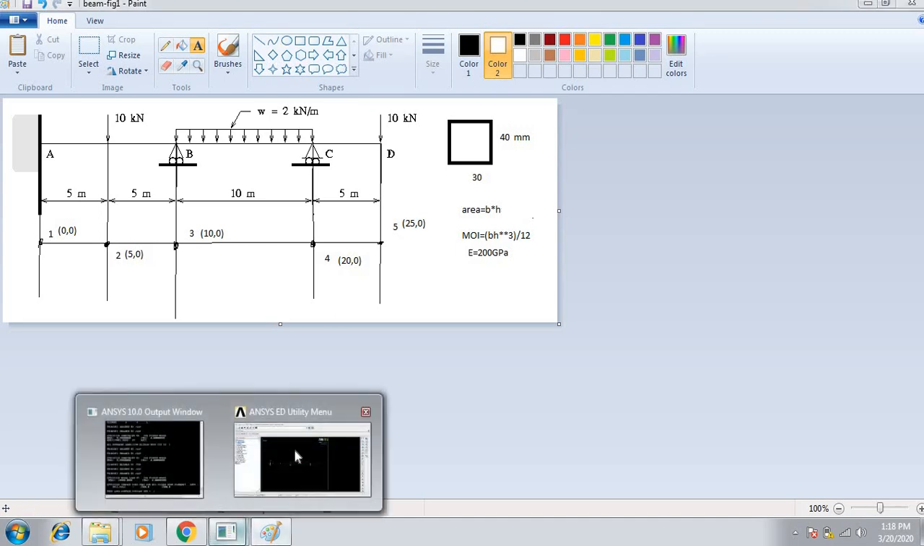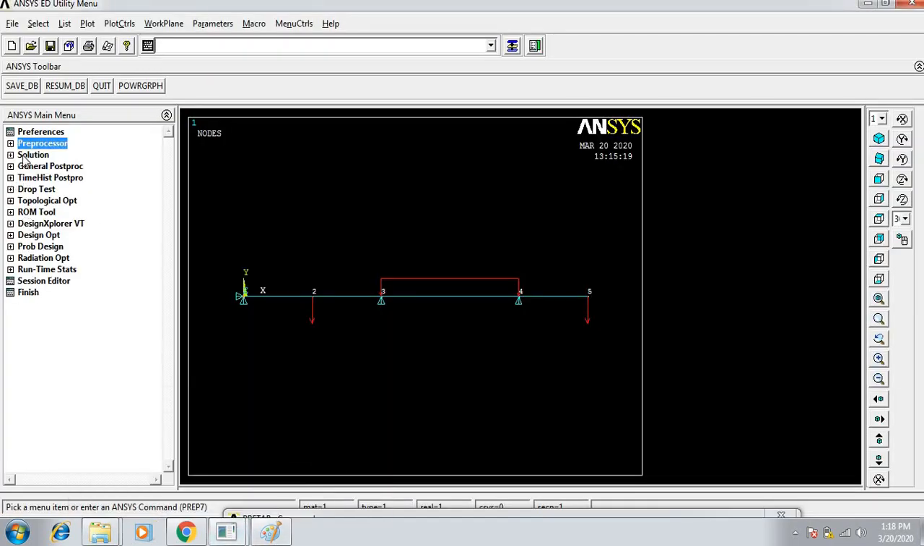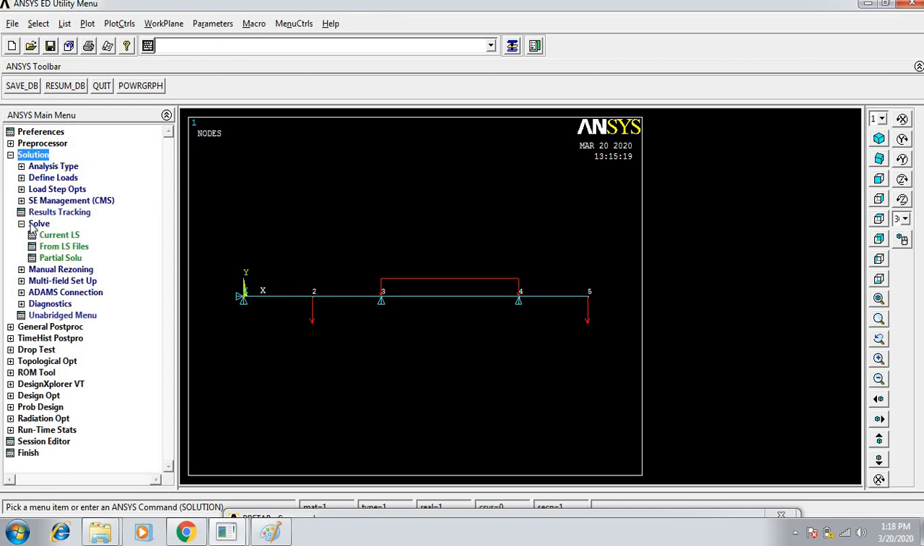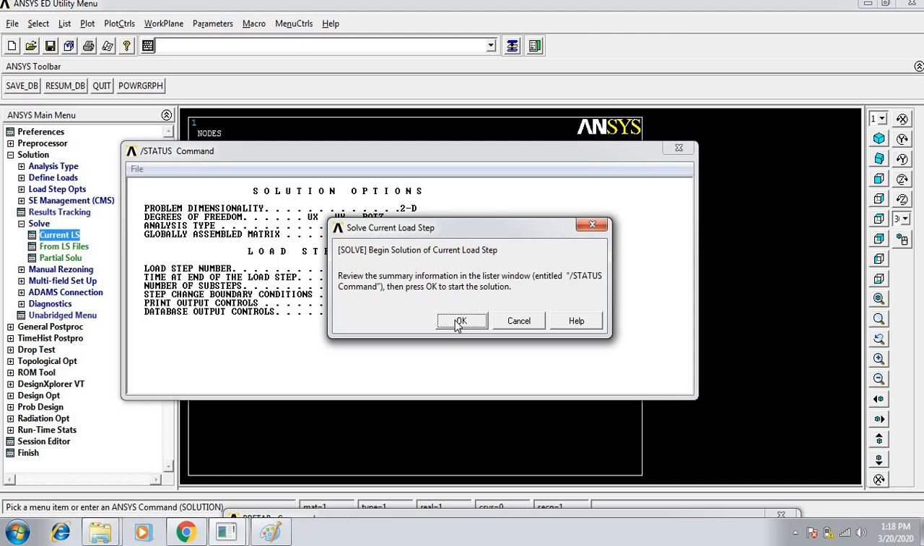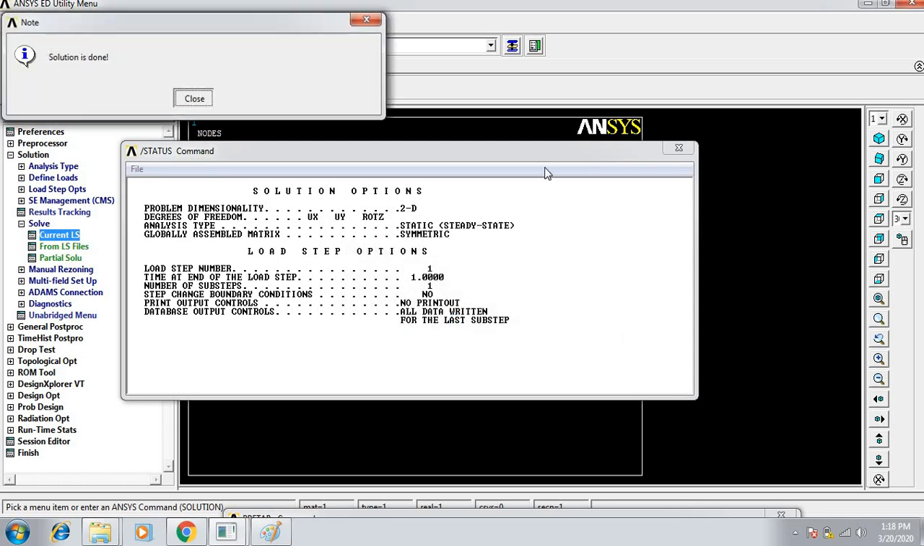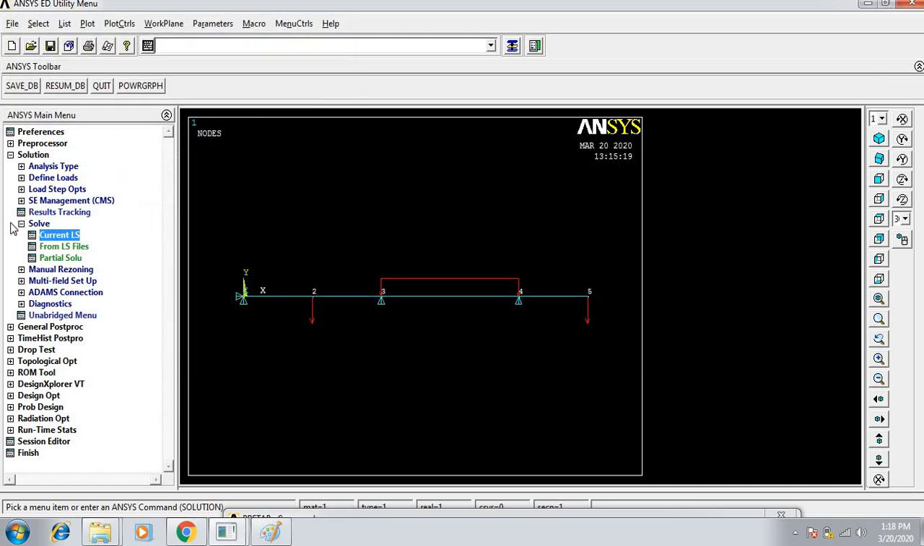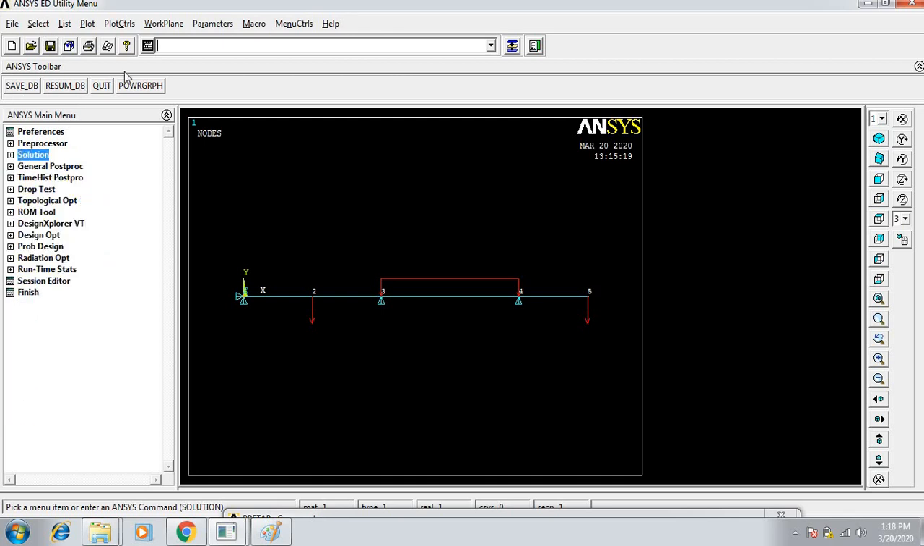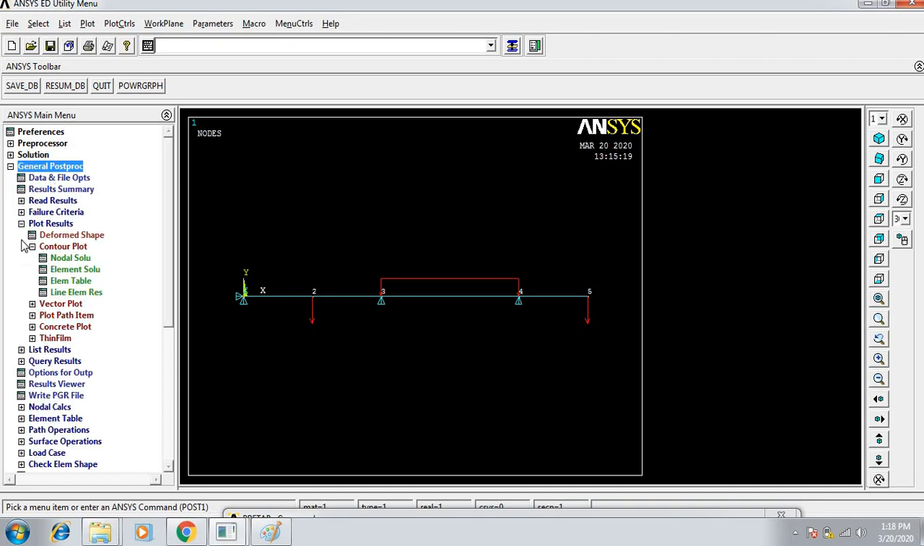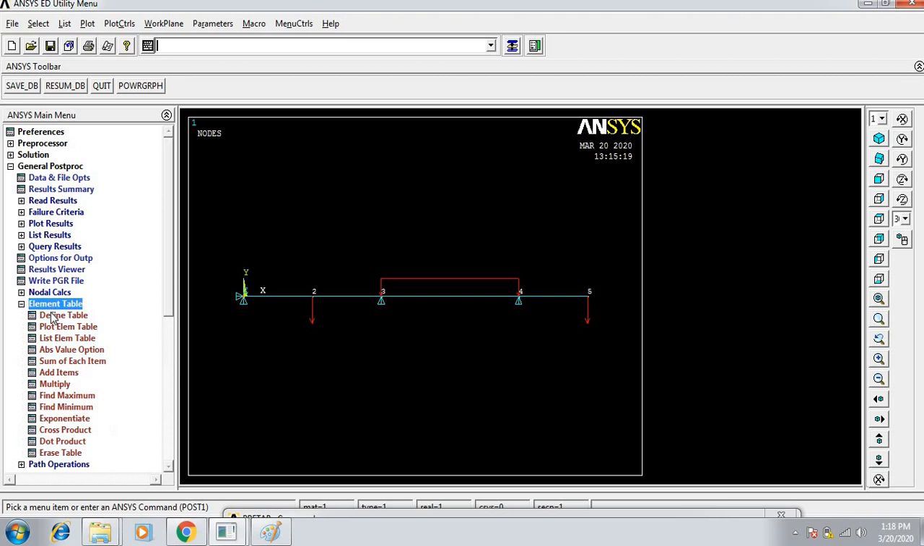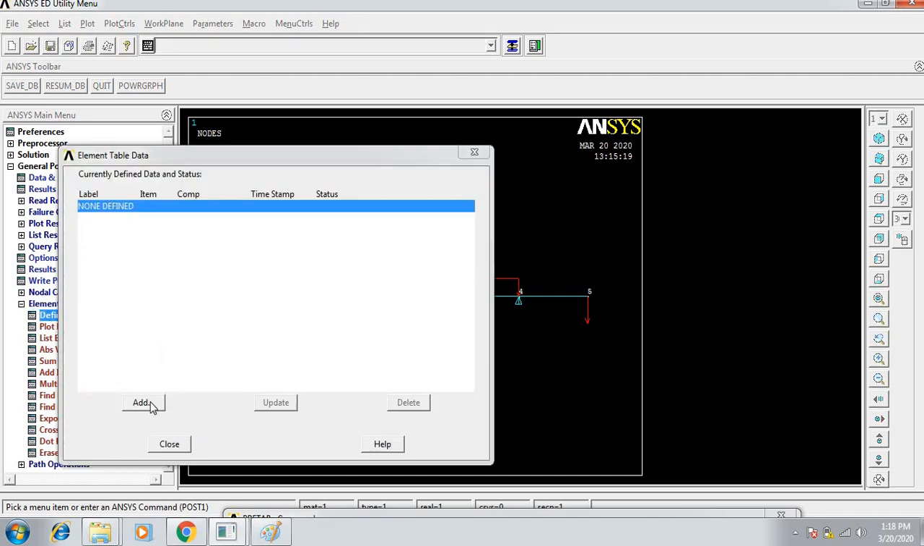Now you are given all the values for the calculations. Now click on the solve button, current LS. Okay, your solution is done. If you encounter any problems, that dialog box will show where exactly the corrections have to be made. Go to general post processor. In the general post processor, you straight away go to element table, define table, add.